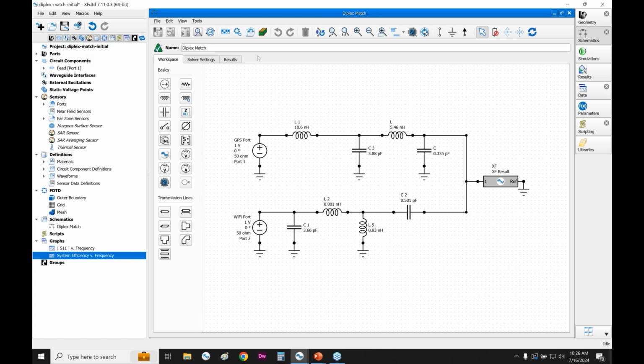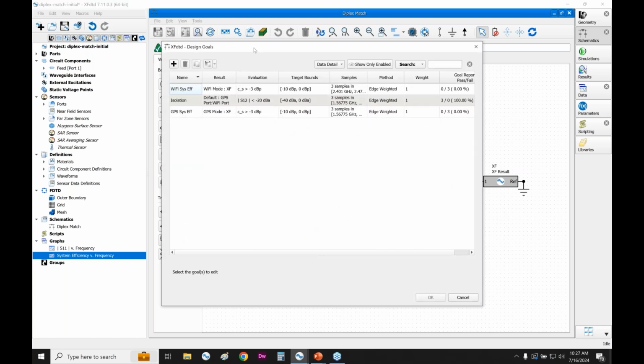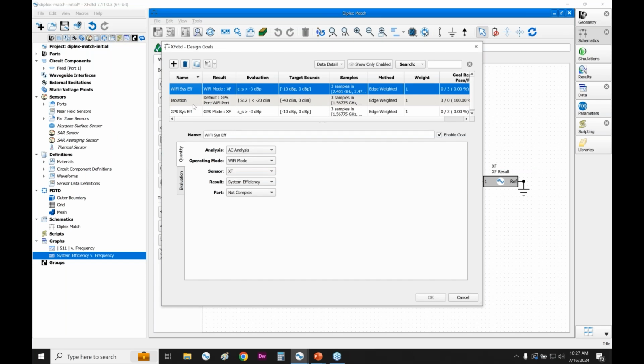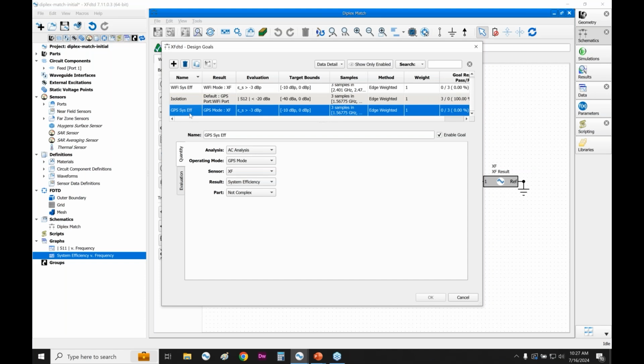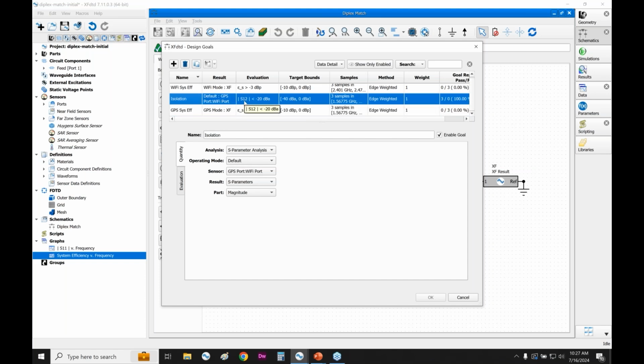We can also tie this in with design goals. And so in this case, we have 3 design goals set up. The first one has to do with system efficiency for the Wi-Fi band, where we're looking at a result that's greater than -3 dB over that Wi-Fi range. Similarly, we have a similar design goal set up for the GPS band, greater than -3 dB over the GPS range. And then we have another goal here, which is based on S12, and we're looking at that isolation being better than -20 dB.